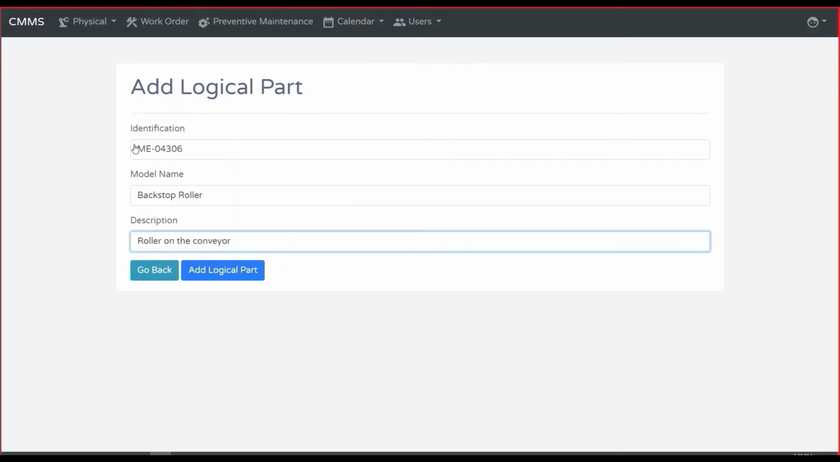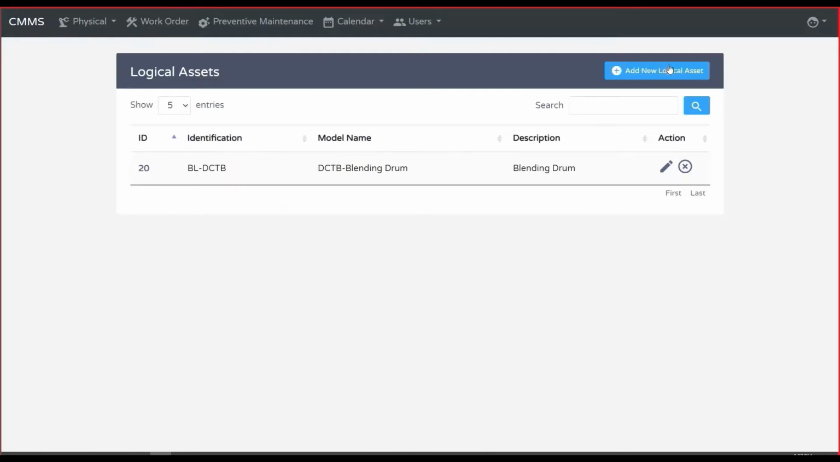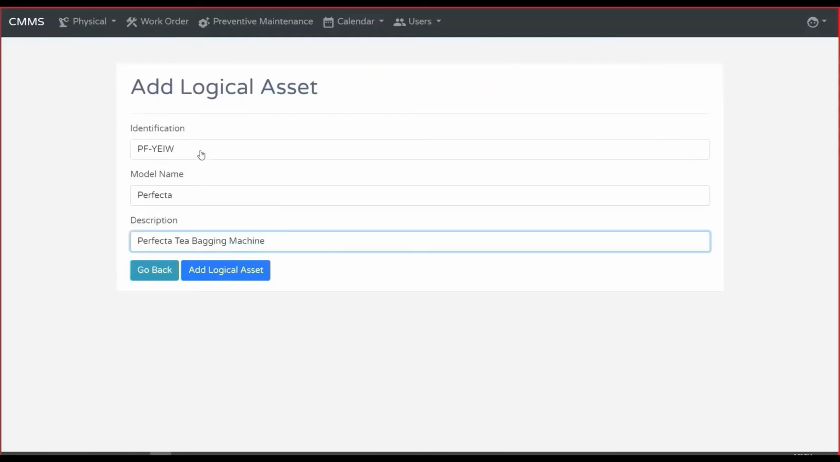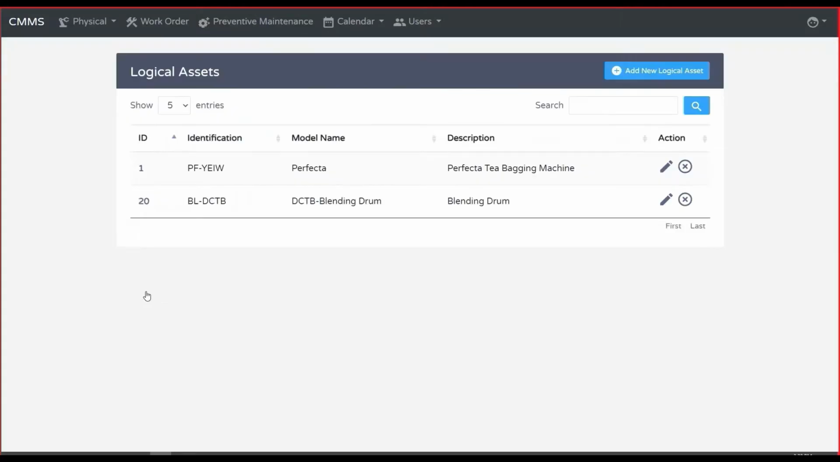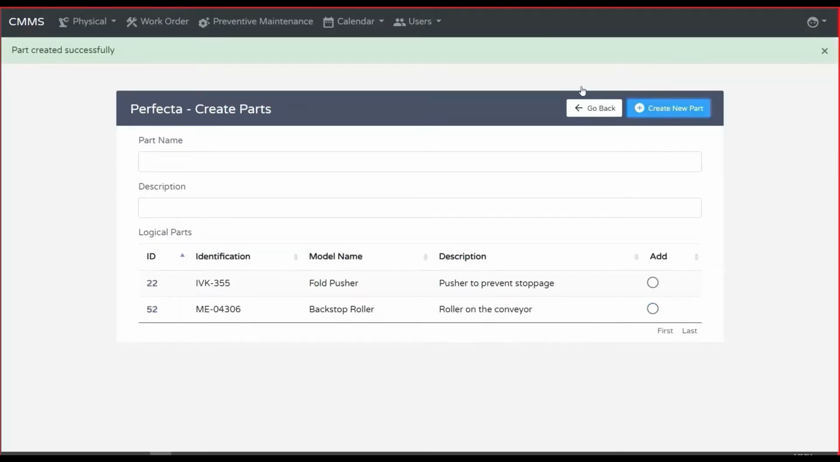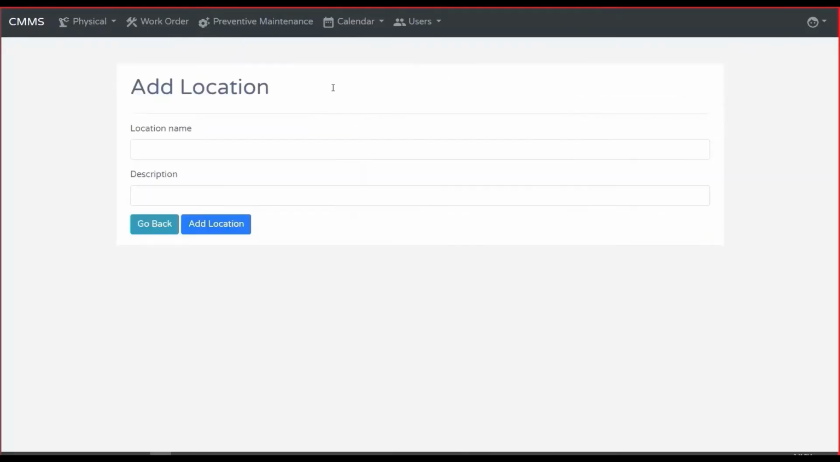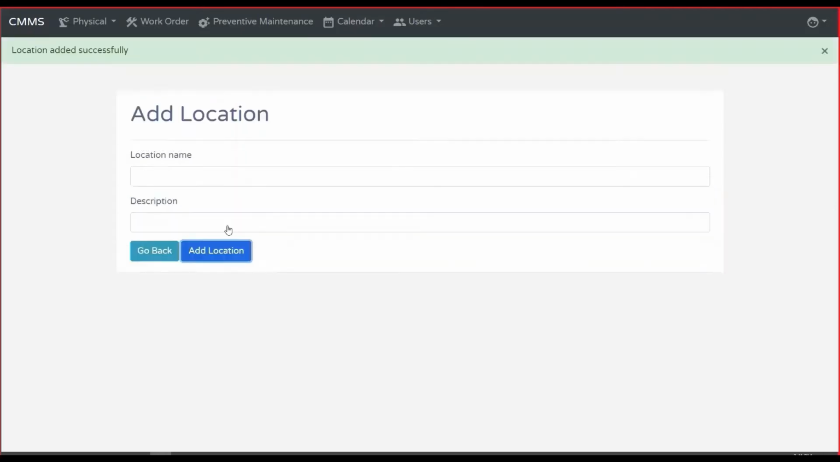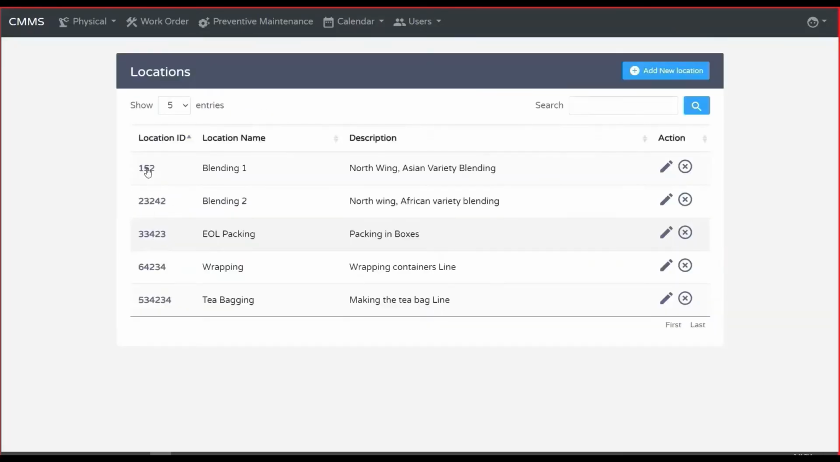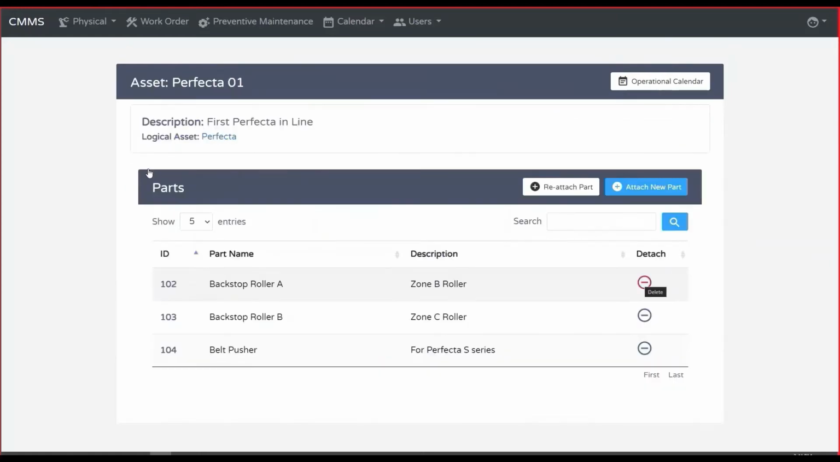Within our physical module, before registering the physical assets and parts in our system, an inventory manager can create logical parts and assets. The logical parts created can then be registered as physical parts within the logical assets. Locations are sites in the factory that have physical assets in them. In locations, we can register physical assets from their logical type. In cases where physical assets differ from their logical type, modifications can be made by adding new parts, detaching existing parts, or reattaching removed parts.